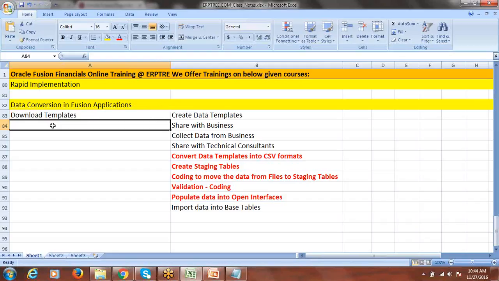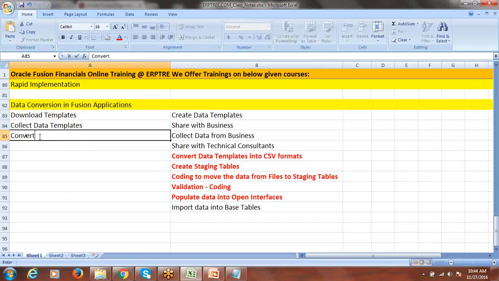The templates will be shared with the business users, and we will collect data templates from business users. We'll download the templates and give them to the business users. When you are giving them, you can explain the reference of the field and all the information. Then we'll collect the data templates. After collecting, we can convert data templates into CSV file formats.